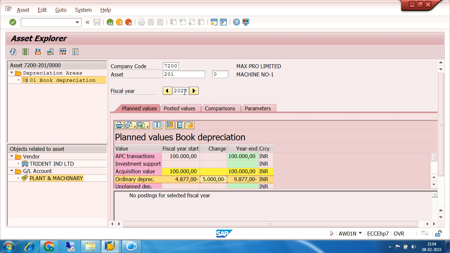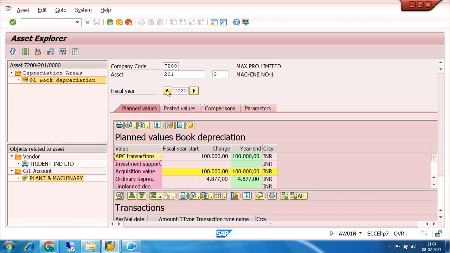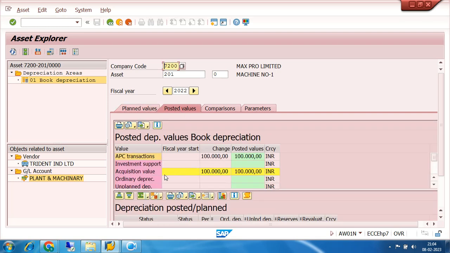This is 2023. So for 2022 the depreciation will be 4,877, because 10 days less will be charged. So I am just putting again 2022, right? Then I am coming to the posted value. In the posted value, nothing is showing in the ordinary depreciation. Why? Because depreciation has not been started. Depreciation run has not been started. Though the depreciation run has to be made every month, I have not run the depreciation for the month of April.